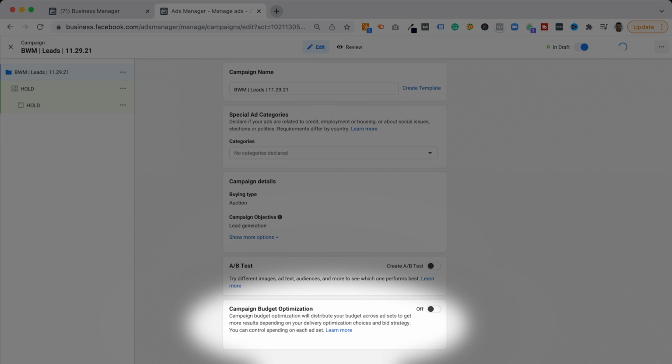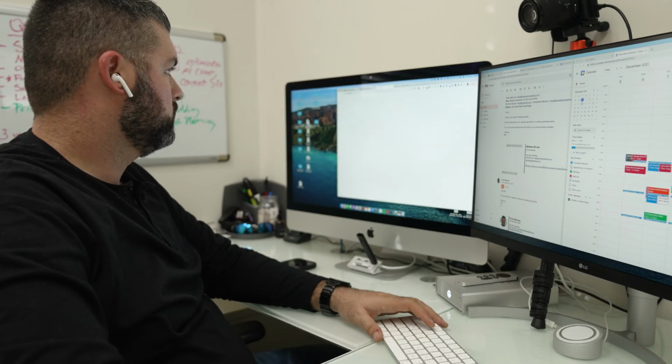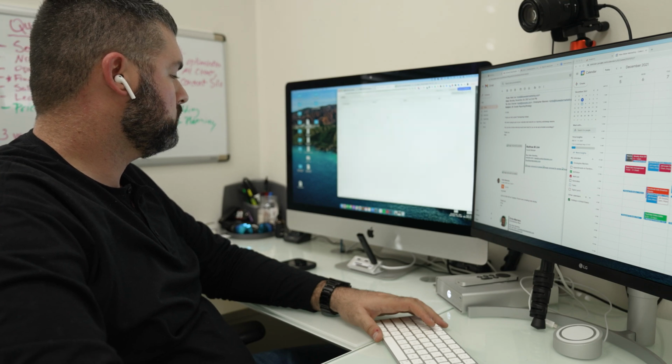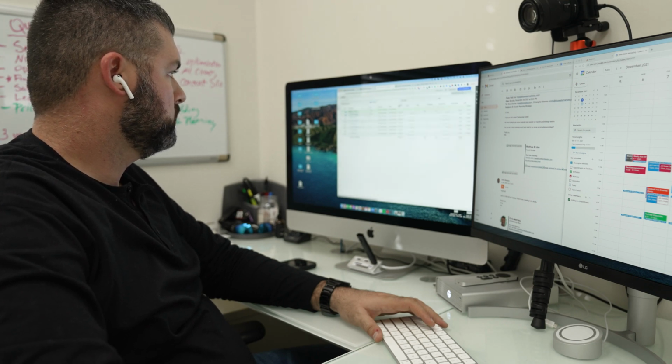Personally, I do not like using campaign budget optimization when I'm creating my lead ads. The reason for that is I want to be super specific on which interests and audiences I'm targeting. I want to have the control over which ones have a better click-through rate, better CPMs, better cost per click, better cost per lead. So I want that control because I'm going to create multiple ad sets within this campaign to determine which ones are going to drive the lowest cost per lead.